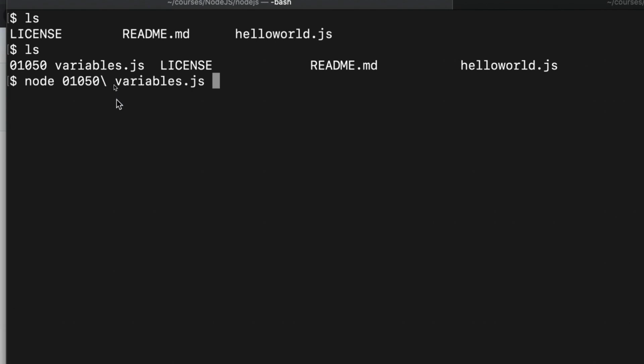character. If you just called your file variables.js and it's not got spaces in the file name, though, you won't have to worry about any of that. All right, so let's run it and check that it works. It says hello world.